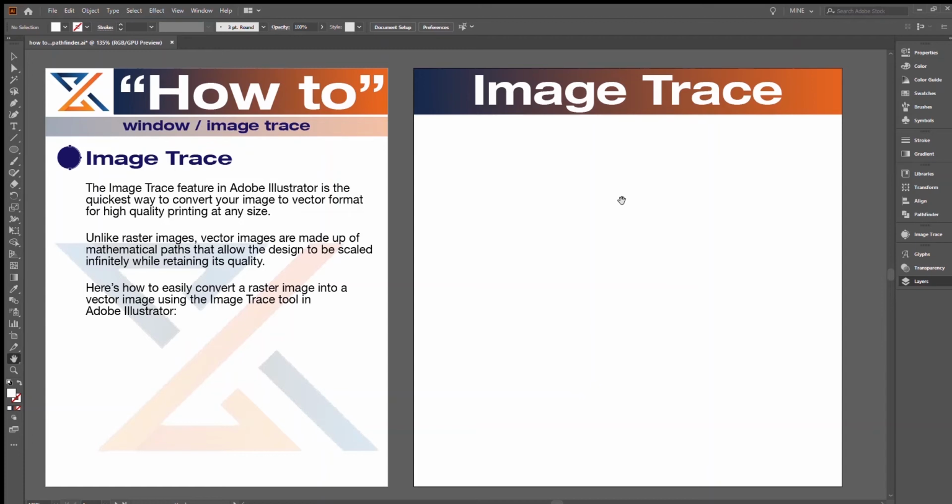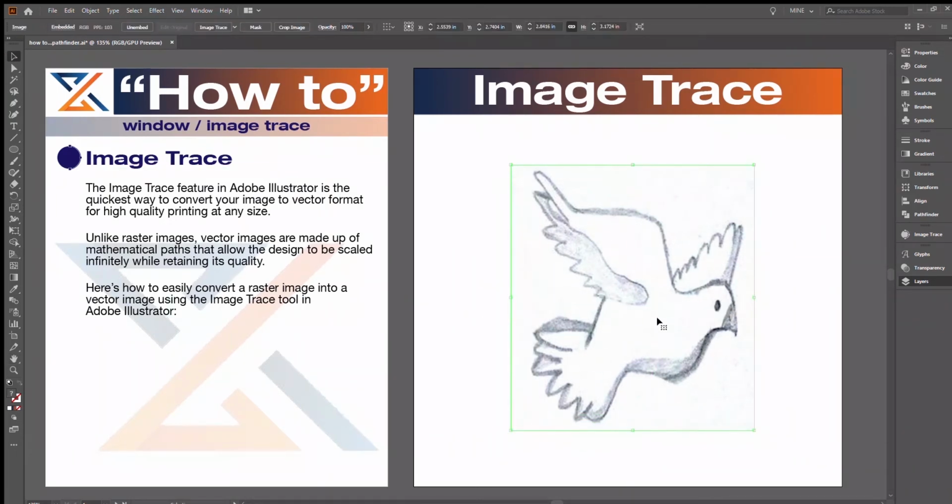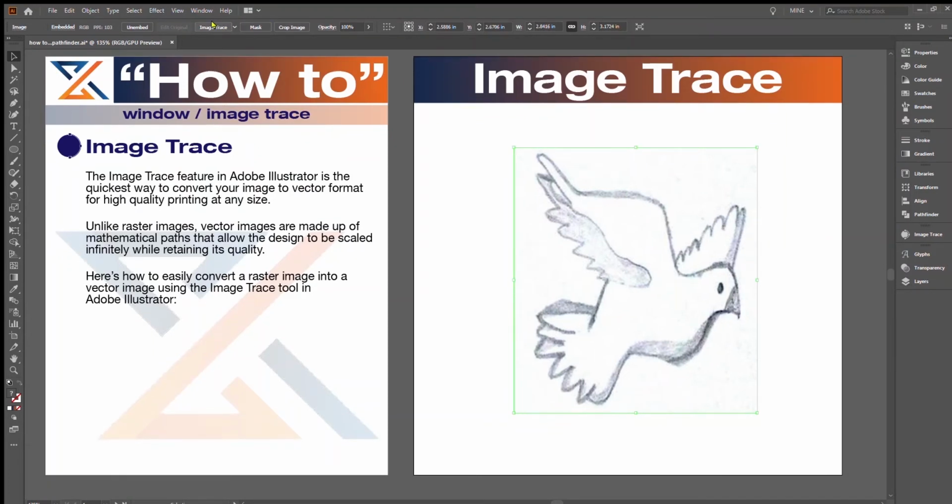First thing I did was I pulled in this dove from one of our members who is trying to learn how to image trace. So right up here, now you can see, because I have an image here, this now shows up in my taskbar. It has image trace, mask, and crop.